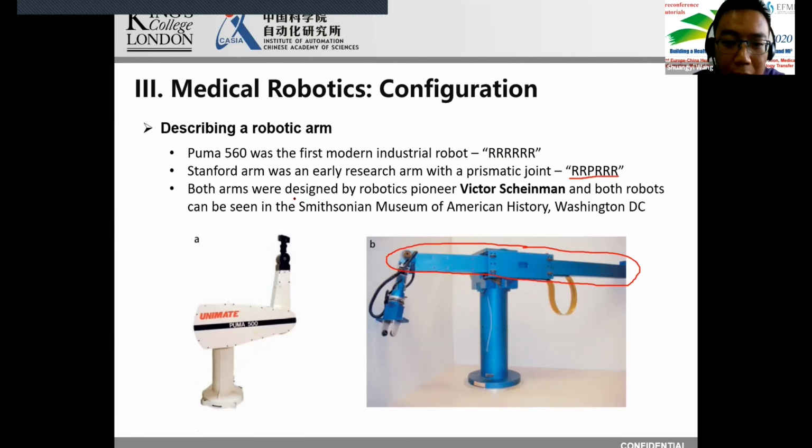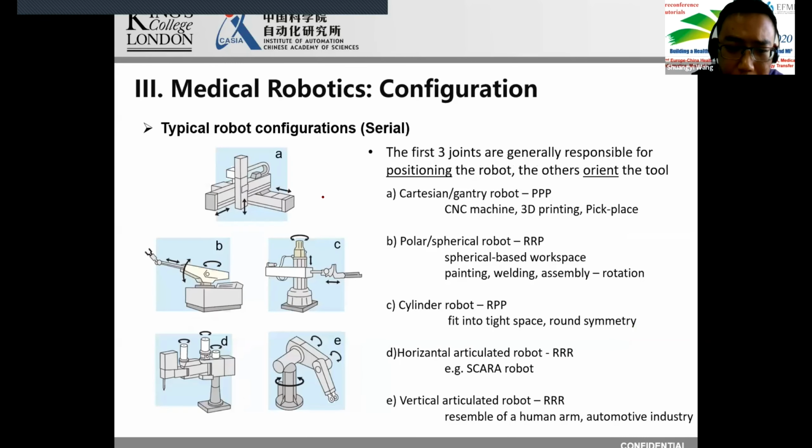So both arms were designed by one of our robotic pioneers, and they both now are in the Smithsonian Museum of American History in Washington, DC. So if you have a chance to go to that museum, do have a look at this robot.